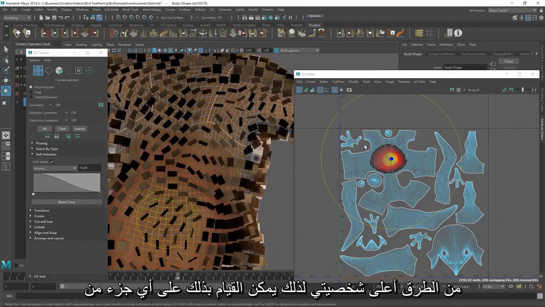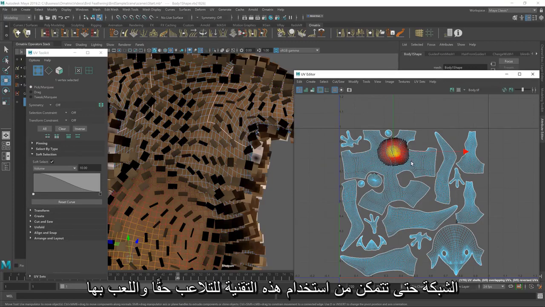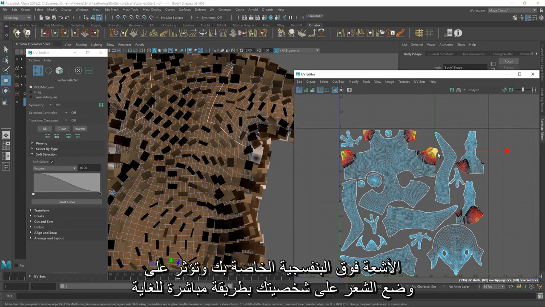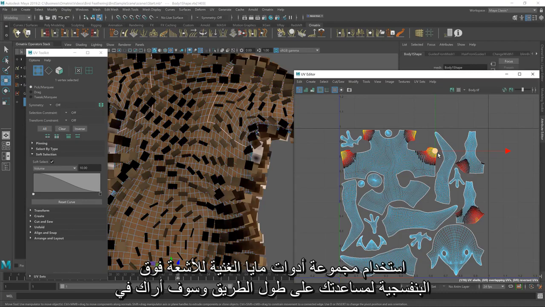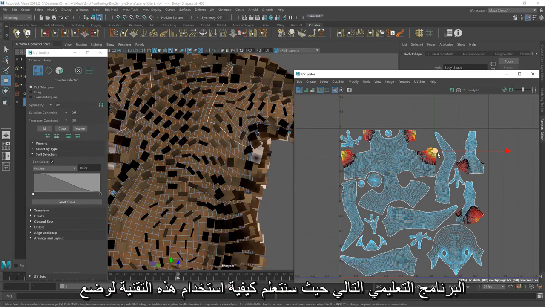So this is possible to do on any part of the mesh. So you can use this technique to really fiddle around and play with your UVs and affect the hair placement on your character in a very direct way. Use Maya's rich UV toolset to help you along the way, and I will see you in the next tutorial where we will be learning how to use this technique to place our feathers.